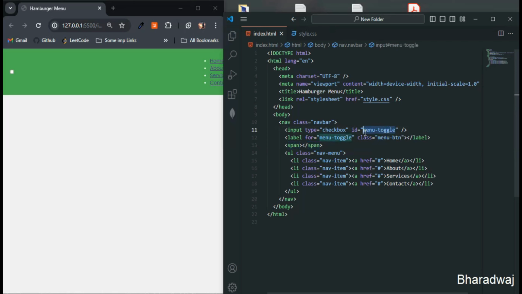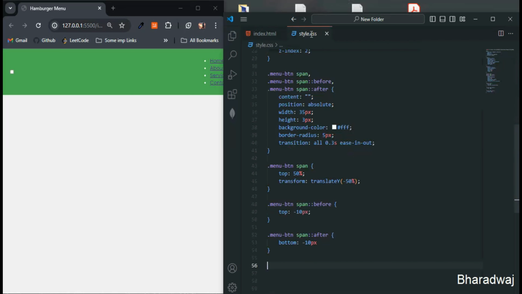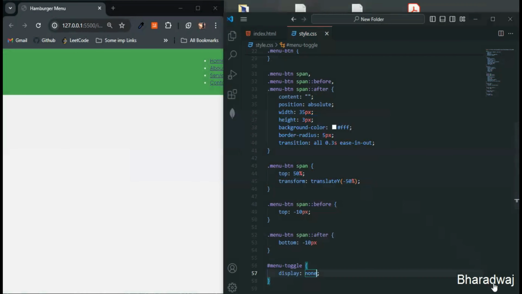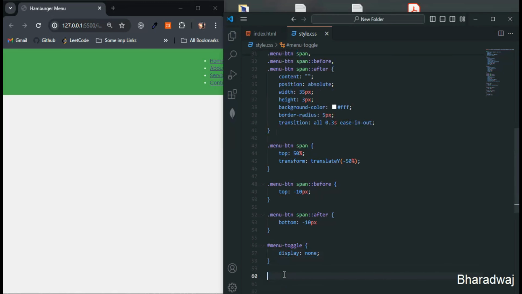Where is menu toggle? I'll just copy this one. The ID of menu toggle we have given. Let me come here and paste it over here. Initially, I'll just set this one to display none, right? So what happened? What is wrong? Yeah, initially I have set this one to display none. Next, let's style the menu toggle when checked, right? I'll just copy this one and paste it over here. When checked.